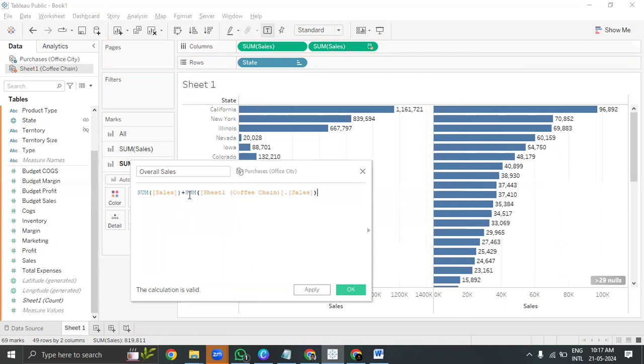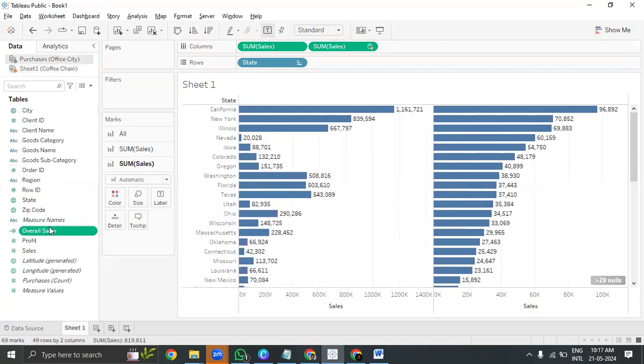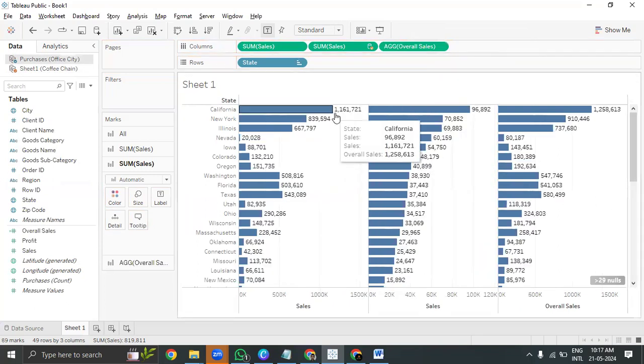See, when you drag it, automatically it states Sum, Sheet 1, Coffee Chain. It mentions from which data source the sales belongs to. This sales is from your primary, which is Office City. Click on Apply. Now you see you have your Overall Sales field created. When I drag and bring it into the view, see, these are the final overall sales. This is from the Office City data source, this is from Coffee Chain, and this becomes your merged overall values. So this becomes our overall sales.